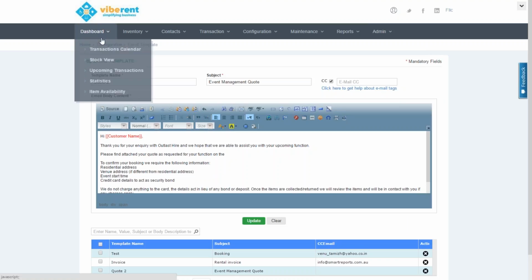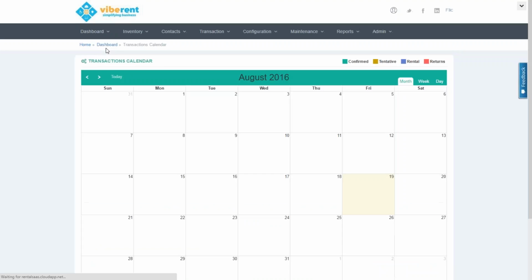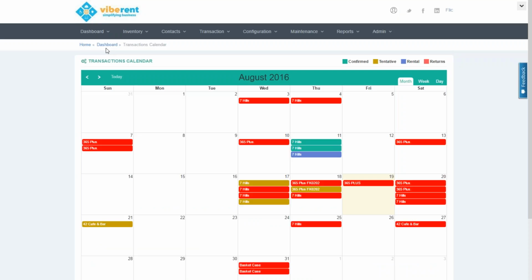In terms of the dashboard, the transaction calendar gives you a bird's eye view of your business, shows you in color-coded form how the business is travelling.